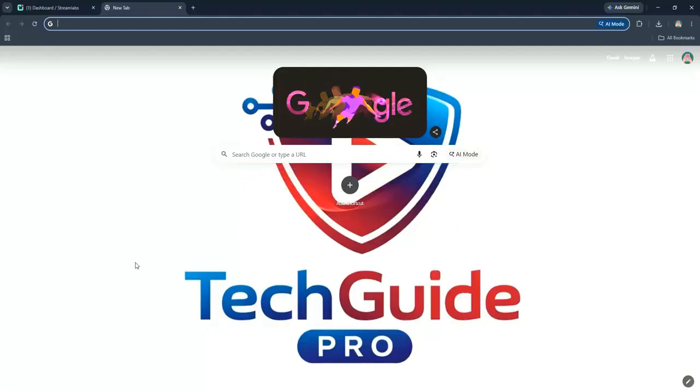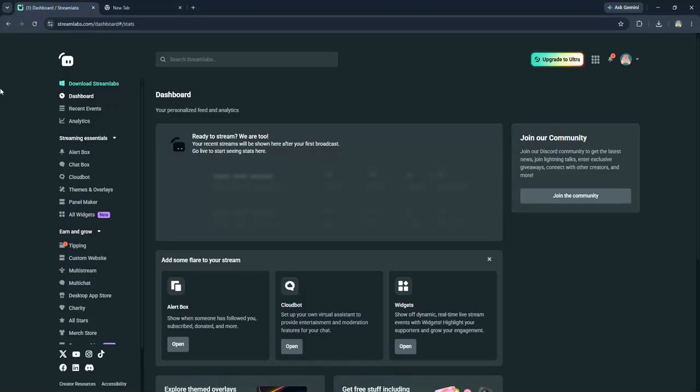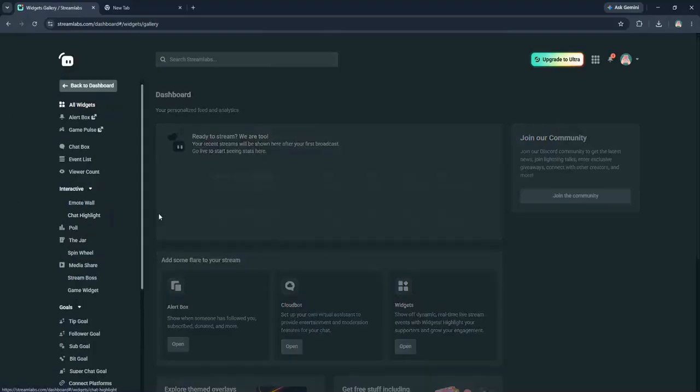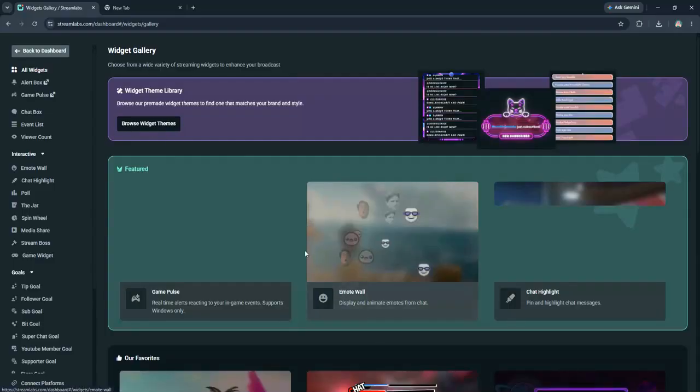First, open your web browser and go to the Streamlabs website. Log in with your credentials if you're not already signed in. Once you're on the dashboard, look for the Widgets tab on the left-hand side menu. Click on it to access the widget gallery.